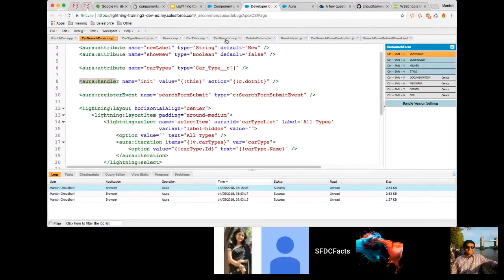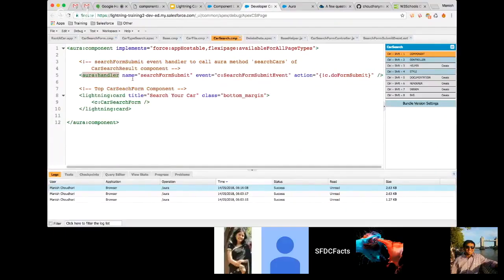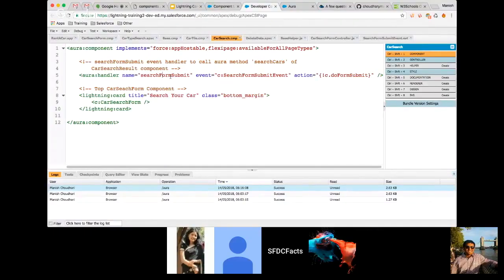So the same way we are handling it, the same way we'll be handling our application or our component events as well. So now instead of init, we are giving it a name that we want. So this name again can be anything, but it should be similar in your controller file that we'll be doing now. So you can give it any name. The event should be the same as your search form submit event or your event name that you have created.